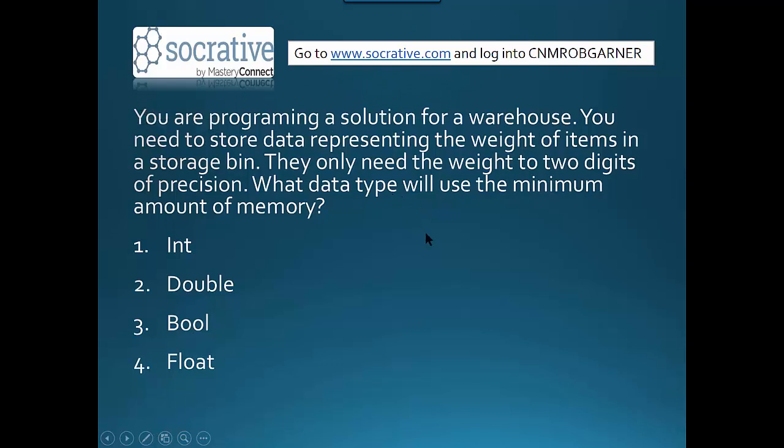After I read this question, pause, think about the answer, and then I'll give you the answer after you've paused the tape. So you're programming a solution for a warehouse. You need to store data representing the weight of items in a storage bin. They only need the weight to 2 digits of precision. What data type will use the minimum amount of memory? So think about that. Pause the video if you need to, and then I'll give you the answer.